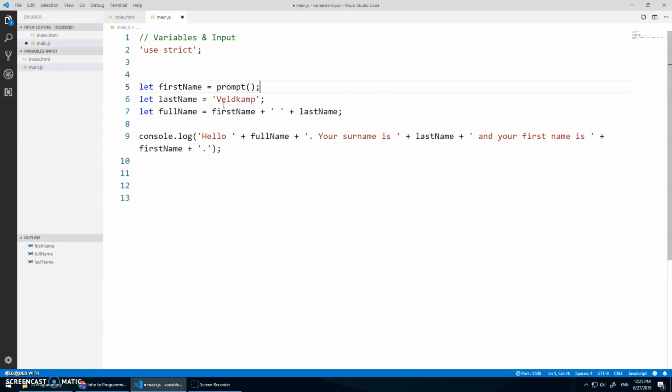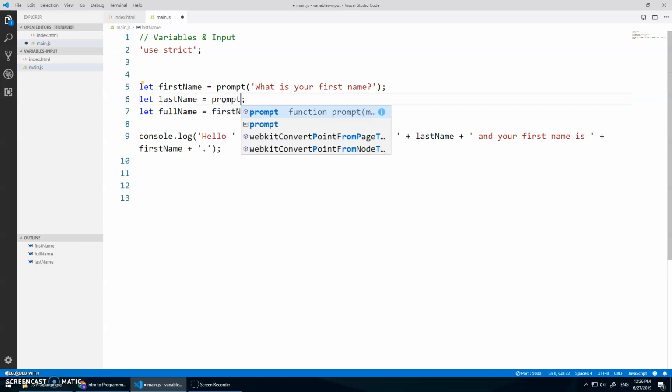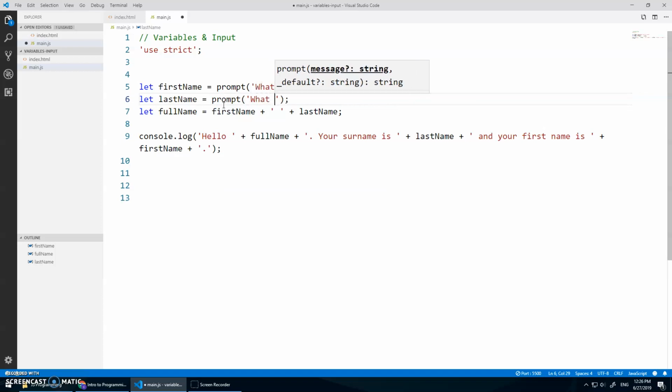Okay, so let's do that. Prompt, just like that. Okay, so it's a function, and we call the function with these parentheses, and then inside of the parentheses we can put in a message. And we can just ask, what is your first name? Question mark. And here we'll do the same thing. Prompt, what is your last name? Question mark. Okay, and then it should prompt the user. We'll type in something. It'll store it in first name, and then same thing for last name. It'll build the full name and then log this up to the console.